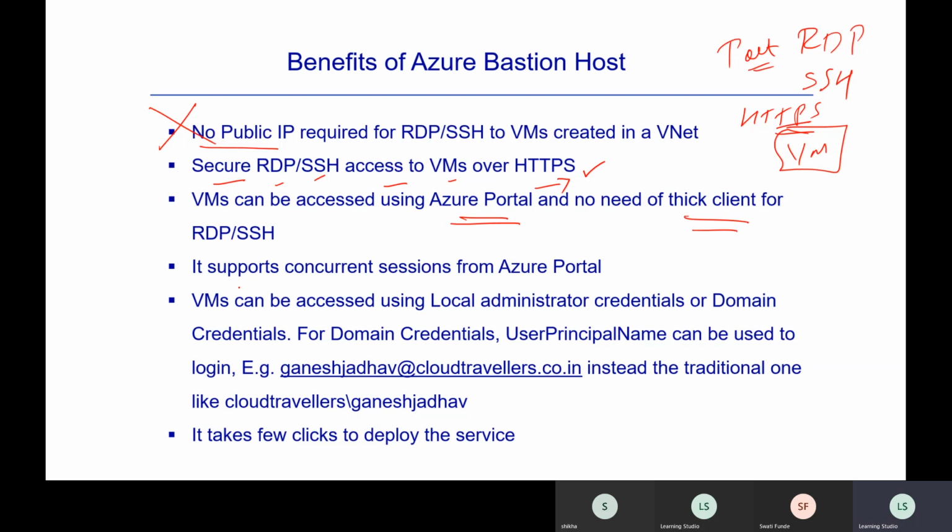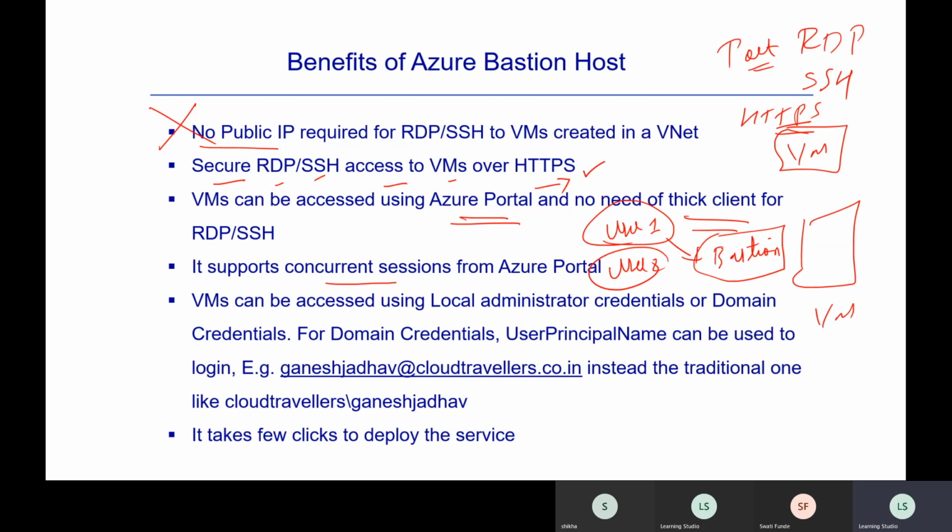Then if you're using Azure Bastion Host, it also supports concurrent connections. So to a single virtual machine, multiple users can connect via your Bastion. User one can connect to the same virtual machine, user two can connect to the same virtual machine using Bastion Host. So one of the other benefits is it can support concurrent connections.